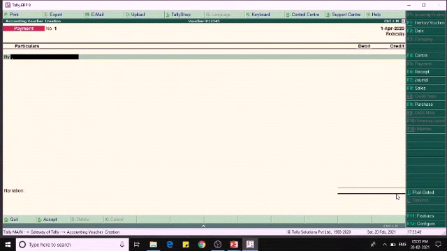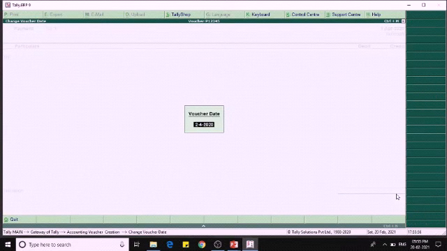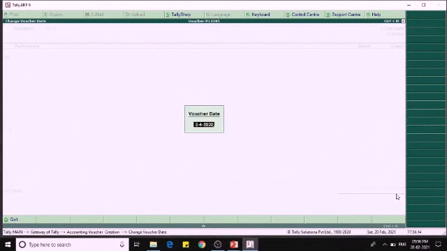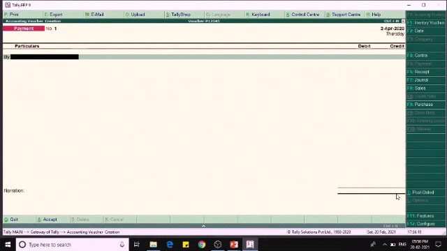So this is the skeleton of the voucher. F2 is the key to change the date of voucher. You can change the voucher date. Though this is the educational mode, we can create only 2 to 3 days only. 1st April, 2nd April, and then 31st March only. We can't create vouchers on some other days.